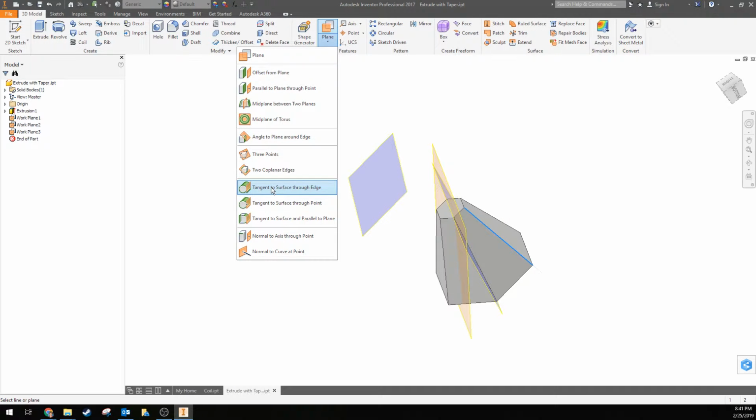And the tangent ones I've used a lot. We would need a rounded surface to be able to use the tangent ones, but I'm just showing you how all these planes work.